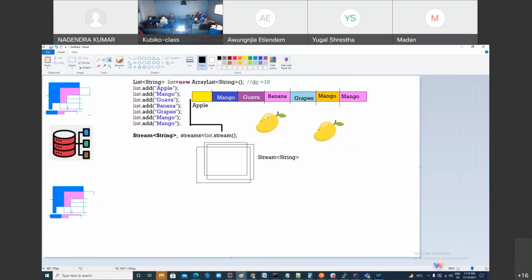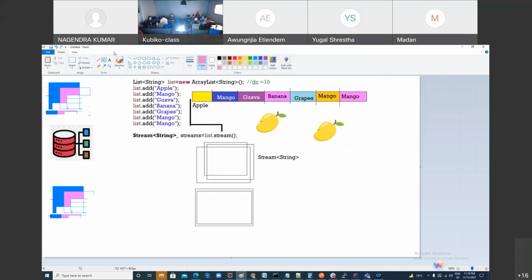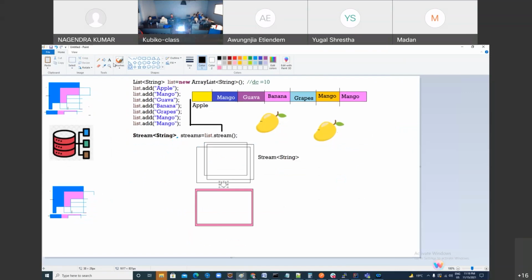After it, you are creating another stream. How? You are applying map. Map is one of the intermediate operations. There are many intermediate operations, right? We cannot learn all, but whatever is coming on the way, we can learn it. So what it does, if you see, you are using map.